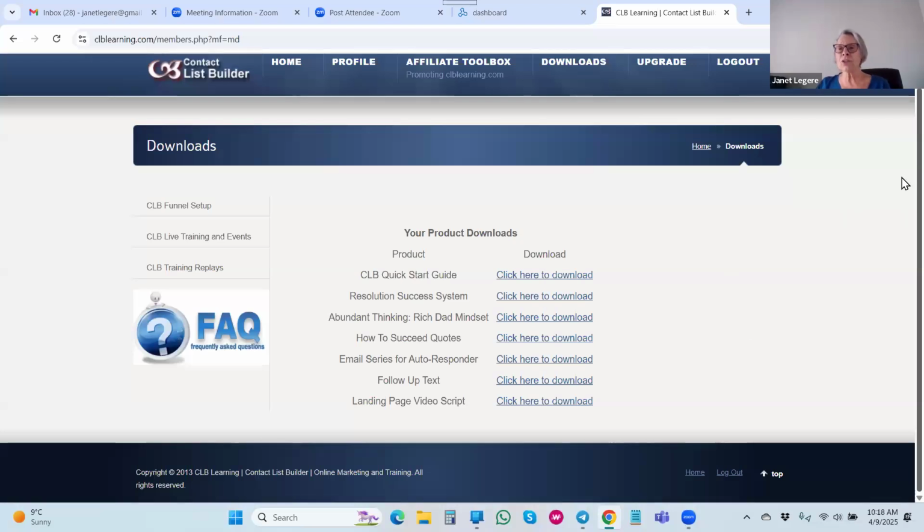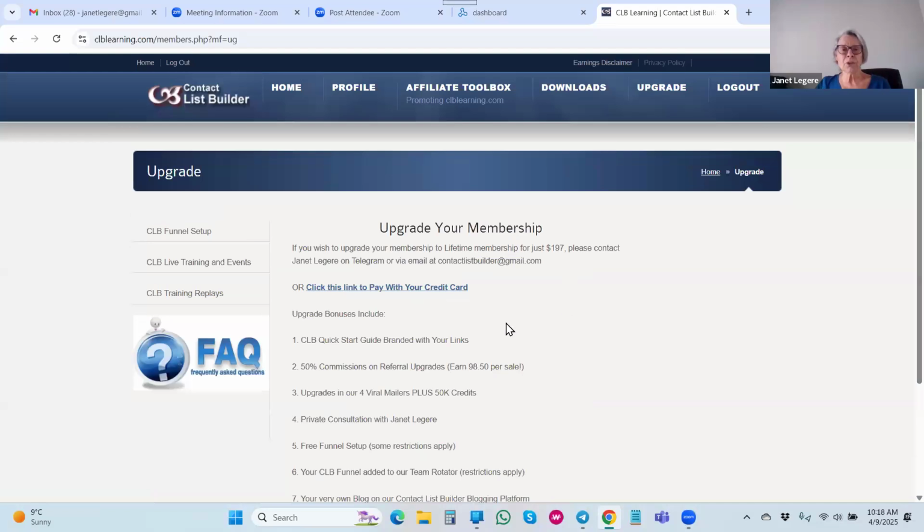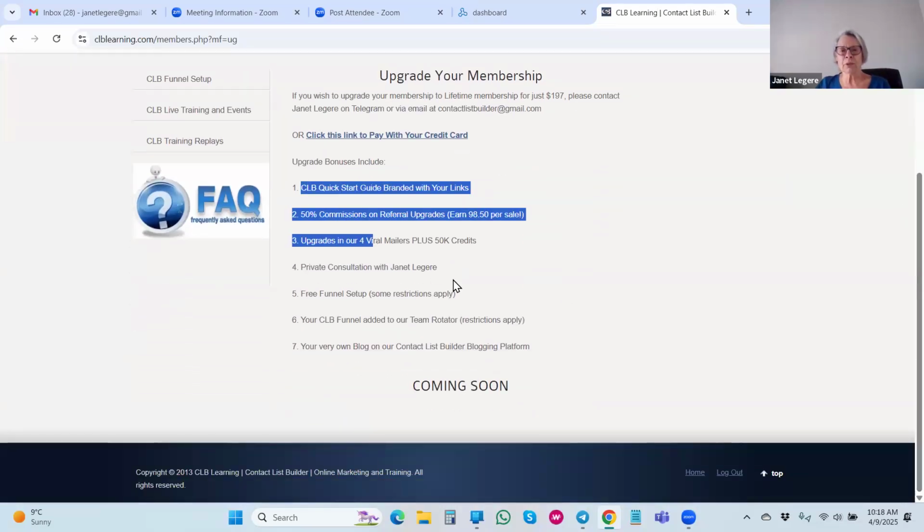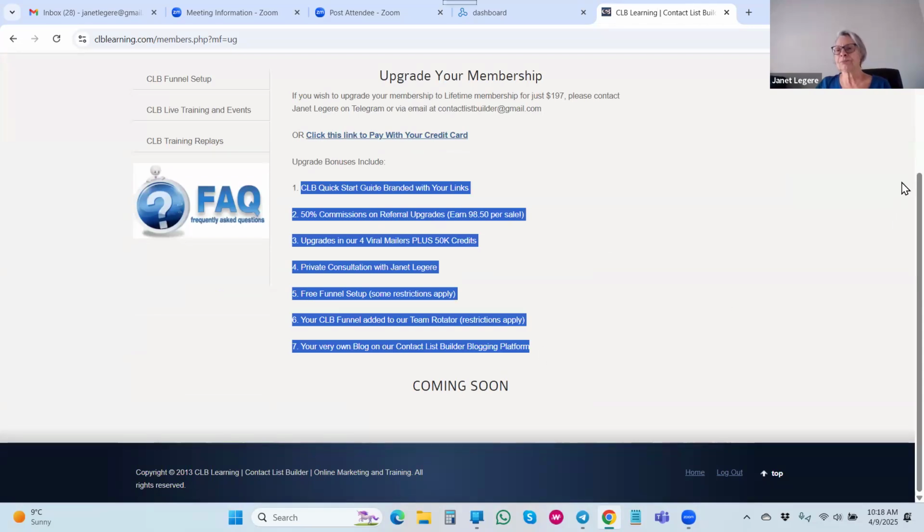So those are all the downloads as a free member. You click on this button. This is where you can upgrade. And again, we go over the bonuses when you upgrade. They're all listed right here.